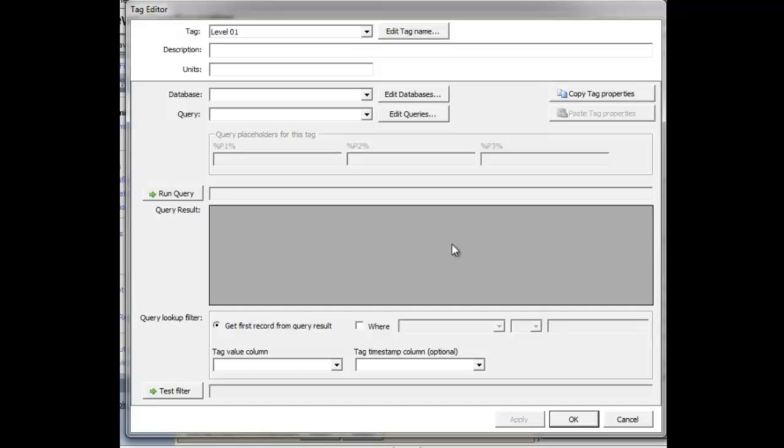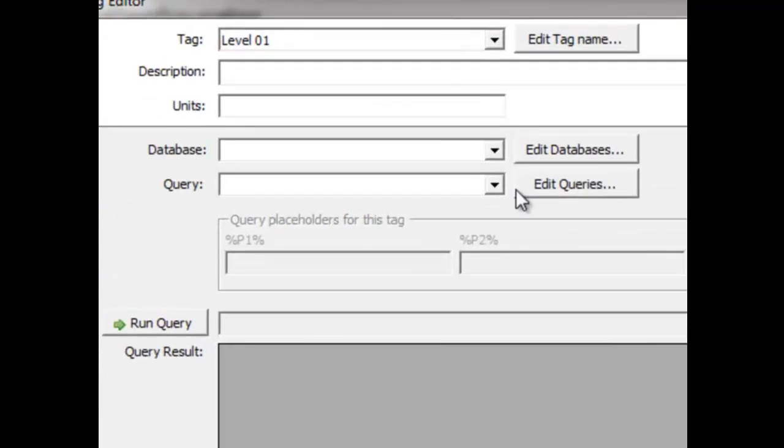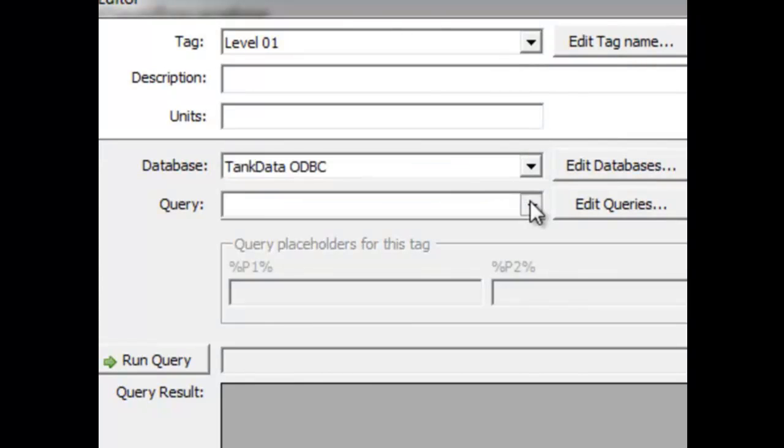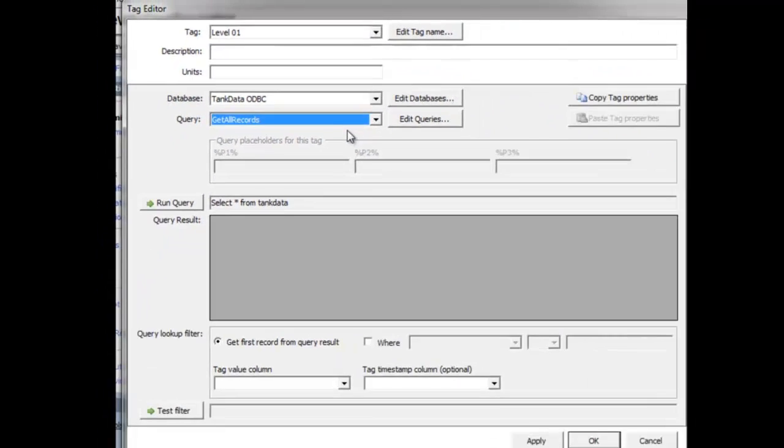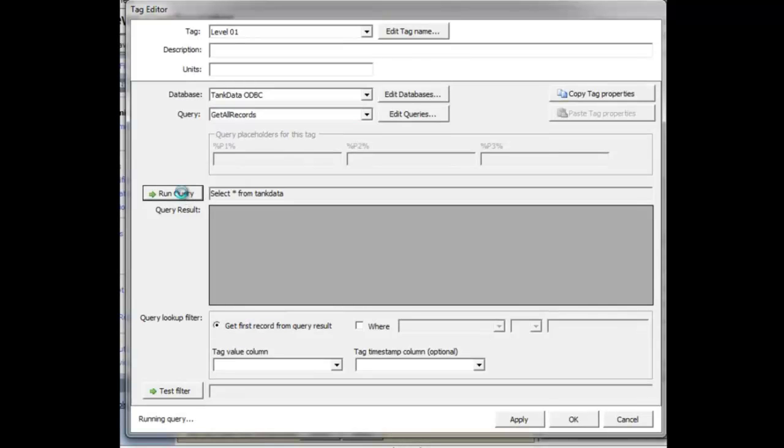Since tag values are mapped to values within a query, I need to assign the database alias and query for this tag. I can click Run Query to execute the query.